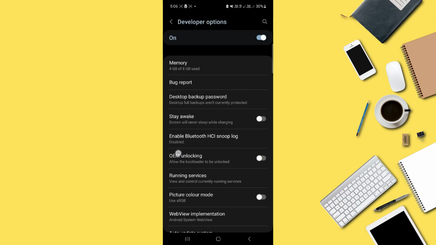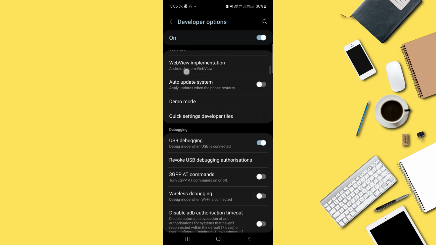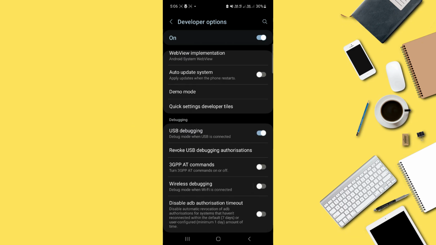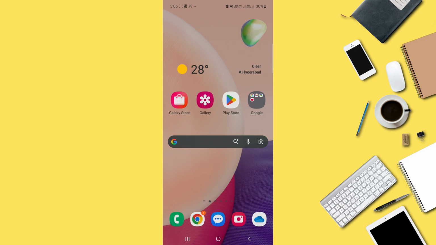Here, scroll down and find USB debugging or USB configuration, depending on your device model. If USB debugging is currently turned on, toggle it off. This ensures that when a USB is connected, WhatsApp or any other app will not have access to USB debugging or external storage. After that, go back and simply restart your device to make sure the change is applied properly.